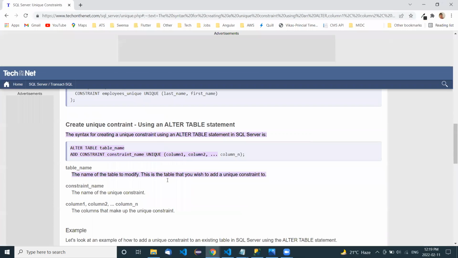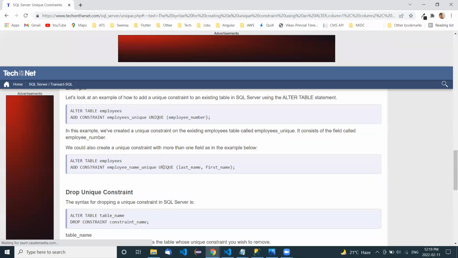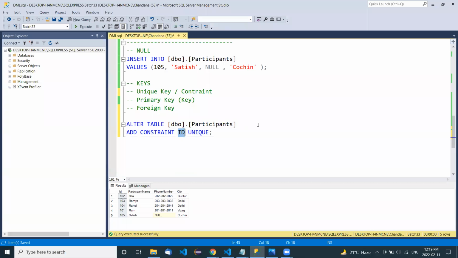So how can you do add constraint? Some constraint name we need to give, and you need to specify what is unique. Okay, constraint name I am saying ID is unique. Like that you can give a constraint name, and you need to specify what you want to make unique. I want ID unique. So like this, you can apply a constraint or unique key on a particular table or set of columns.